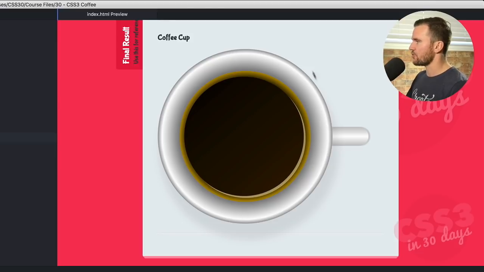Now, just to show you what's going on, we have the entire coffee cup right here. So this circle is one element. And we have a bunch of gradients going on to create this shadowed effect, this bevel, some highlights, and then it gets darker as it goes deeper into the cup. Within here, we have the actual coffee or the brew. And this ring on the outside is the crema.